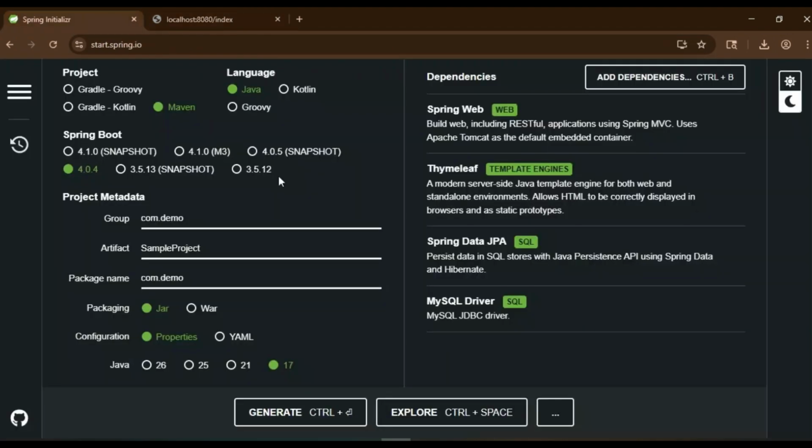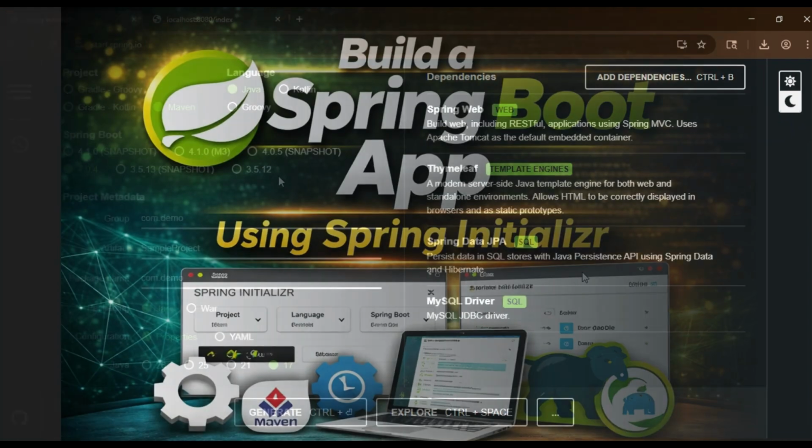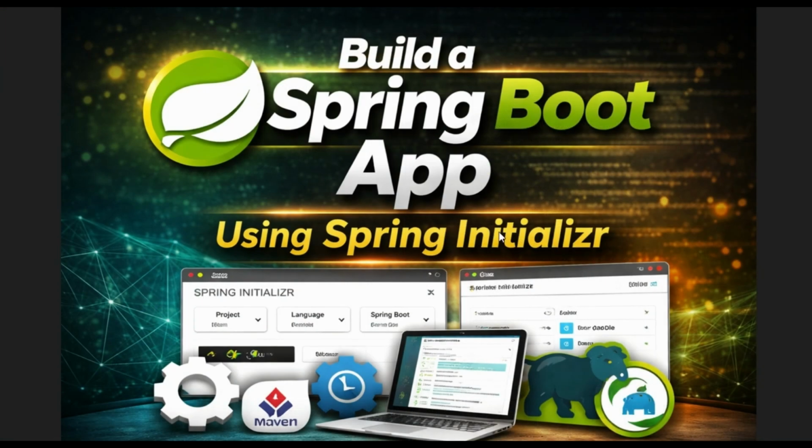Okay, this is how we can create a Spring Boot application using the Initializr, and we can import that into STS or Eclipse. We can do coding. Thank you everyone.